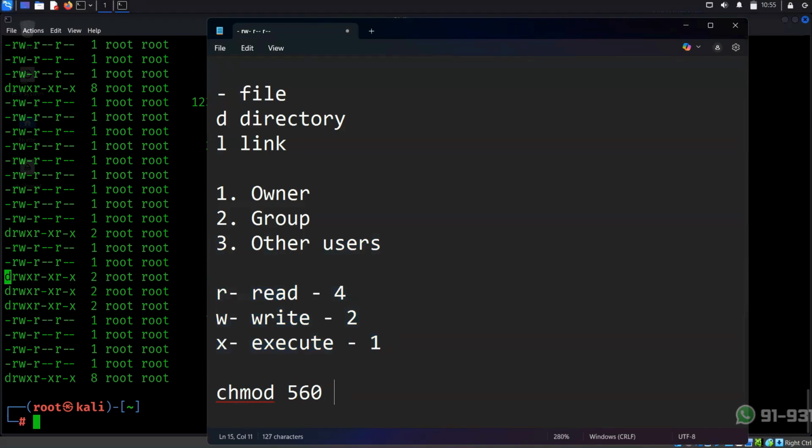This is followed by the name of the file which you want to edit. So let's say the file name is file.txt. This particular command will modify the permissions of the file and it will provide read and execute permission to the owner, read and write permission to the group, and 0 permissions to the other users.